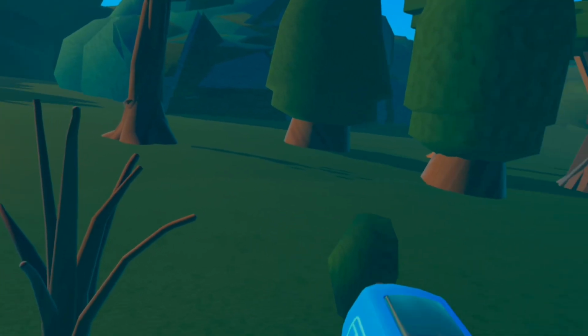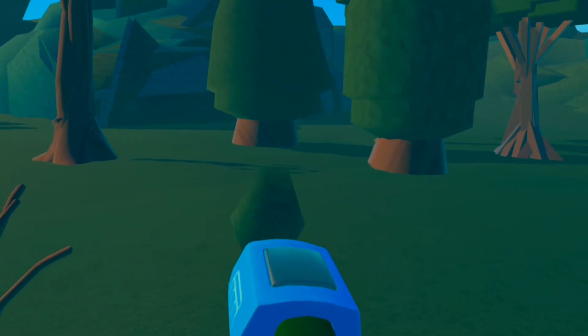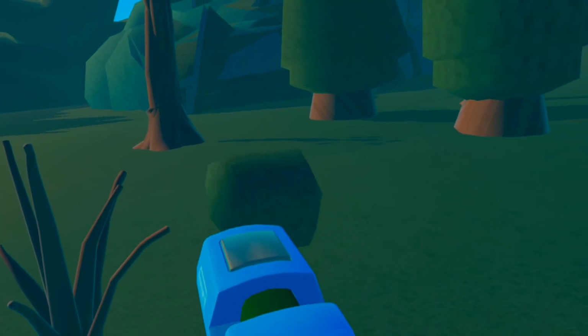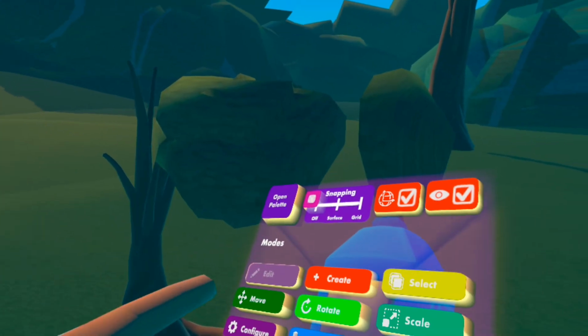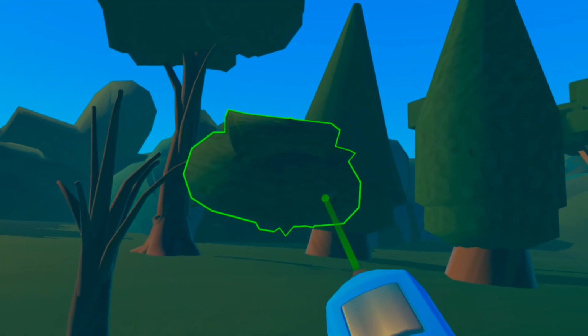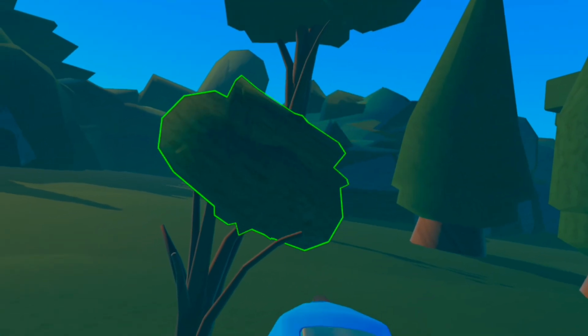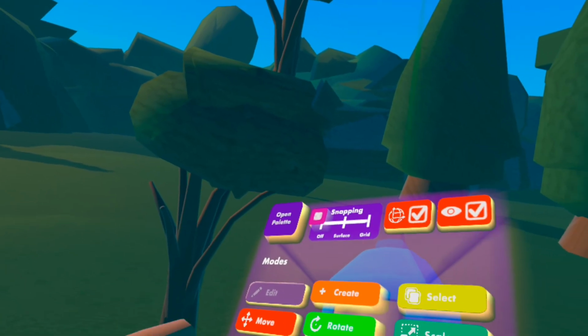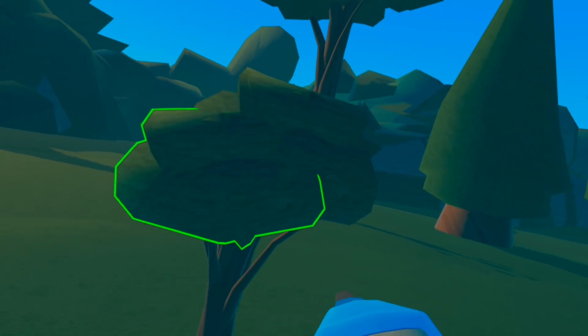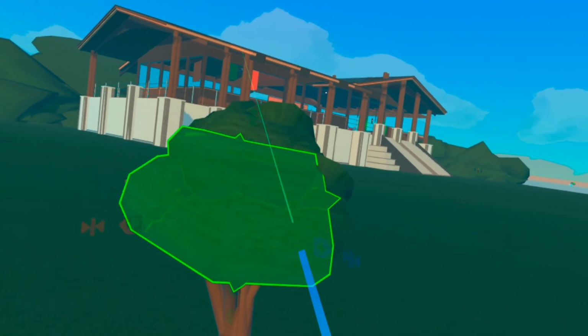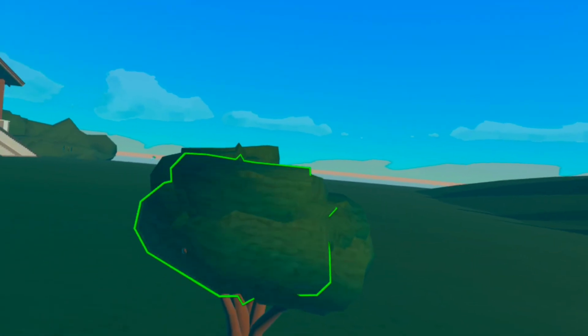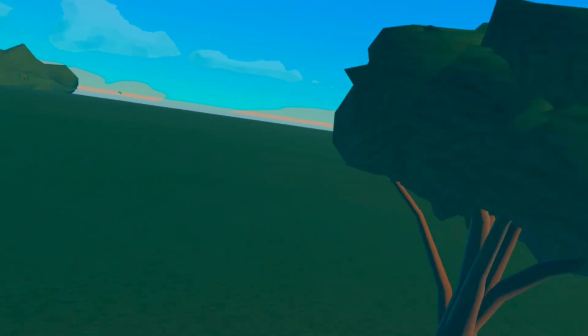This is a simpler part. Literally, just take your maker pen, hold down the trigger, just go in circles. There you go. Take this, just place it on top of your tree. Copy it all you want.